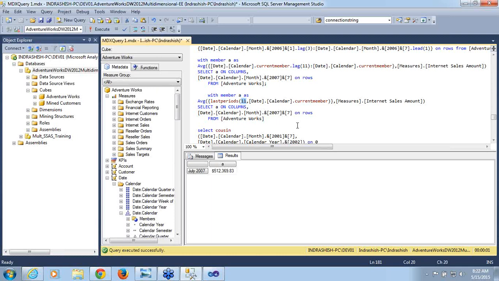So last periods function does that thing. Whatever I achieved using lag and range, I can do it using last periods also. And for that entire set, I'm calculating the average of internet sales amount. So you can see here, it's doing the same thing.